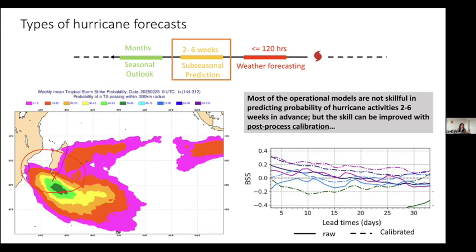However, while the forecasting tool exists, most models are not skillful in predicting the probability. But we have realized that the non-skillful result is because of some kind of systematic bias. So if we apply post-processing to the data, then the model can be skillful. Here is just one example.